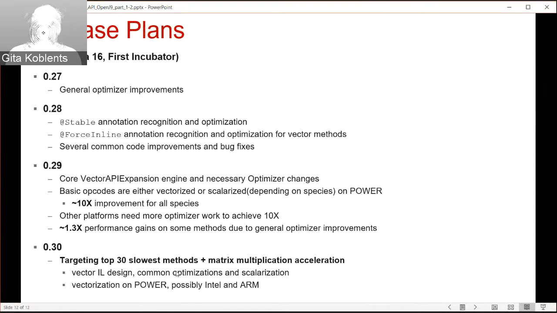A big part of the work for this time frame will actually be the vector IL design. We need to finalize it. We already have a draft, and when we finalize the vector IL design, we'll be getting more and more methods and opcodes next year, I think. And of course, common optimization and scalarization work can still continue, and a little bit of vectorization for this release. Next year, I think there will be a lot of code gen work: vectorization on all platforms, actually generating those vector instructions.